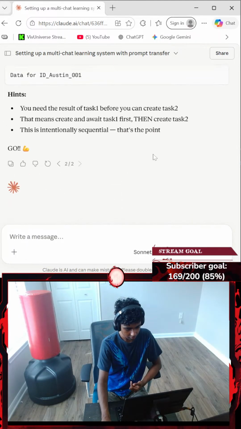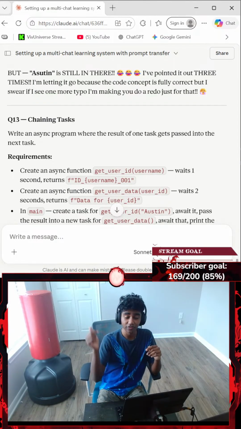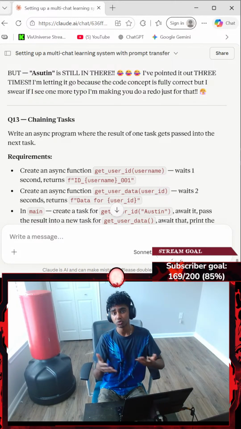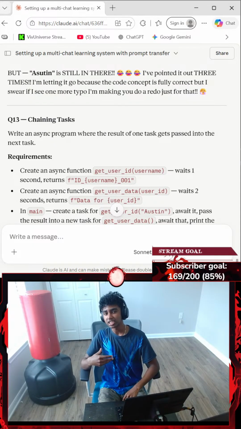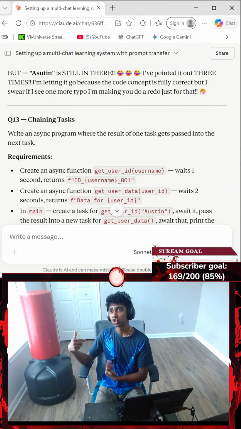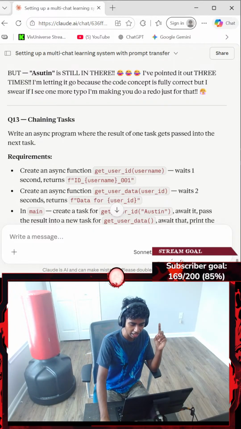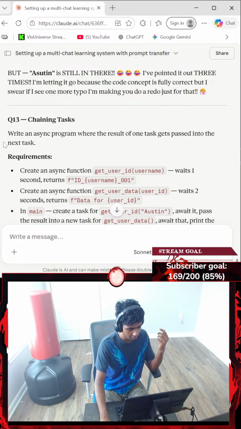Okay. Question 13, chaining tasks. Finally, we're working with chaining. I did work a little bit with chaining when I was doing my programming for 250 days series, and I did work with chaining in my C++. I think with my SDL, yeah, I'm pretty sure with SDL. That was kind of fun. I forgot the concept, so it's going to be a nice little review.